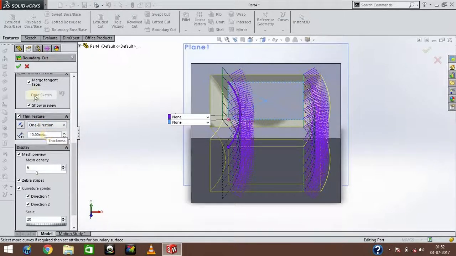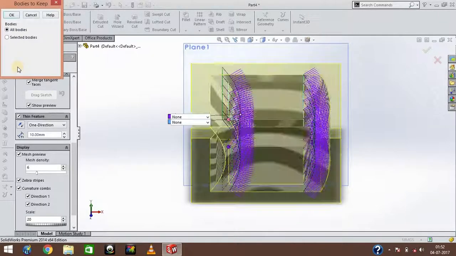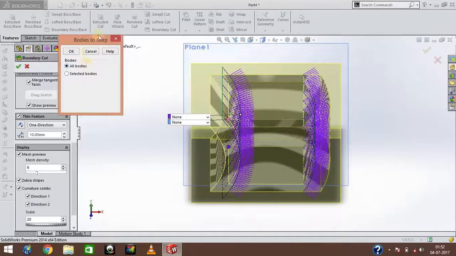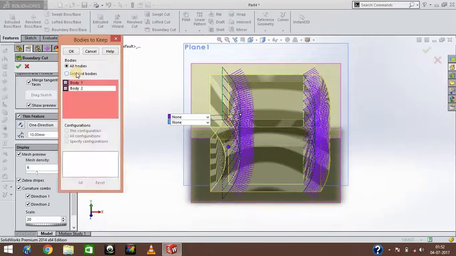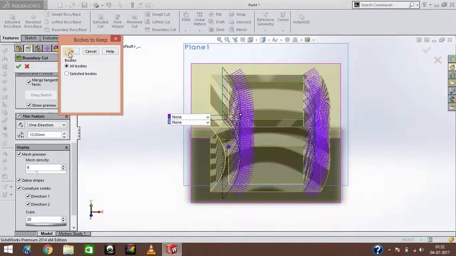Click OK. See, this pop-up is showing bodies you want to keep. You can select all bodies or you can select selected bodies. If I select selected bodies, I choose which body I want to cut out, like the body 1 or the body 2, and which part I want to keep. If I select all bodies, click OK, see what happens.